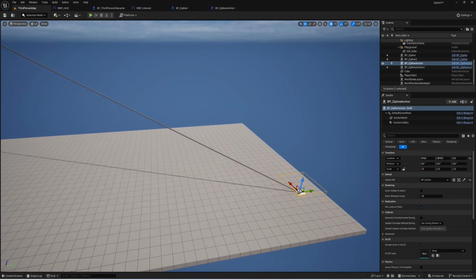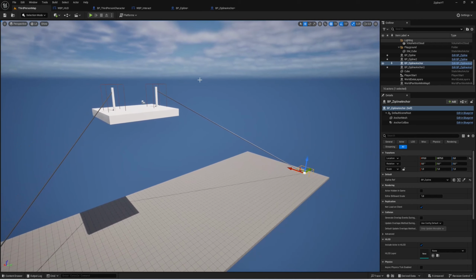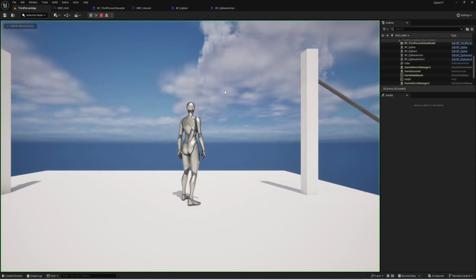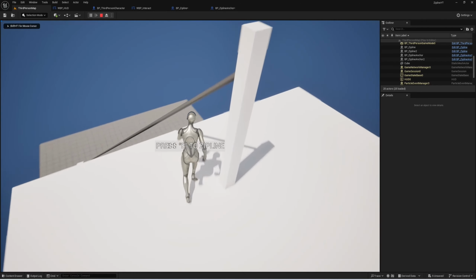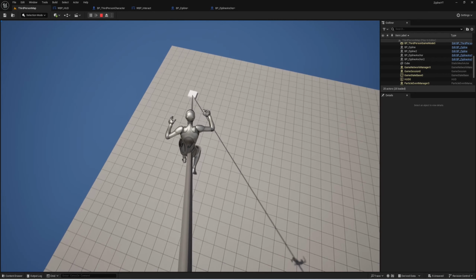So that is our zipline system. I think it works great. You're going to want to design it however you want and do some tweaks as you want it to be. But for me, this is a very basic zipline system.